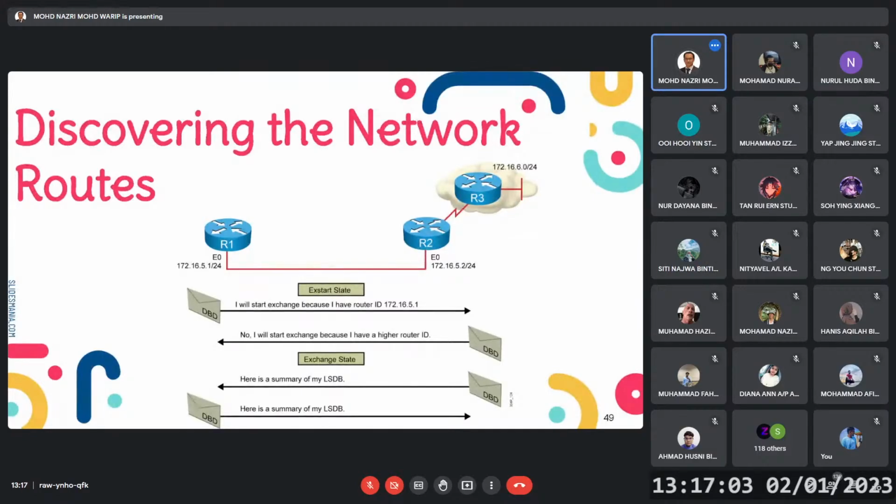Okay, something like that. So from R1 to R2, same. Exchange start state. The database says, I will start the exchange because I have router ID .1. At router 2, database router 2: no, I will start the exchange because I have a higher router ID. So what happened in R2? They said, I have a higher router ID, so I should be the designated router to exchange state.